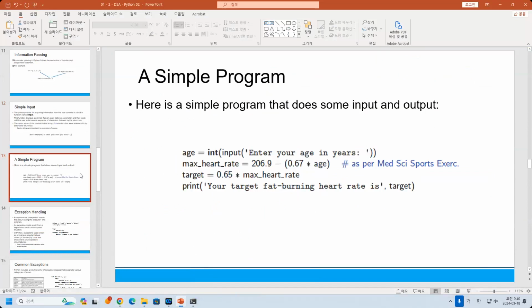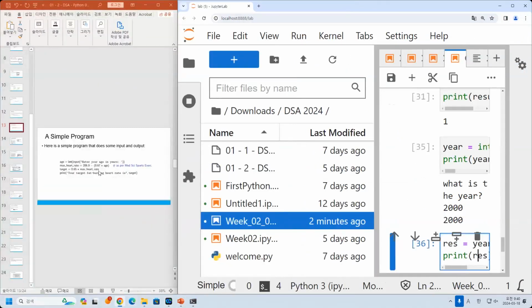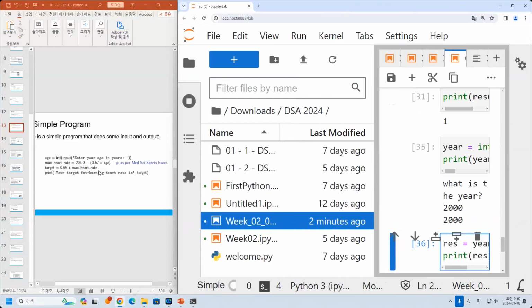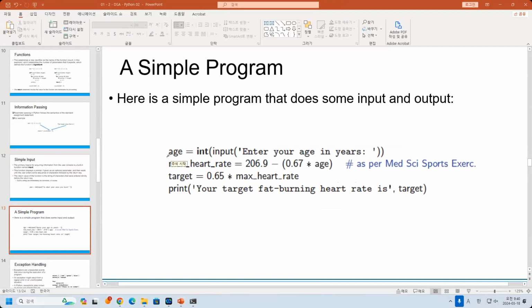Okay, this is a program. So you can try. Maybe you can try by yourself. It is not difficult to understand. It's x equals to int. Int is the class for making the input an integer. So the x, enter your x in here. It will be converted to an integer value.